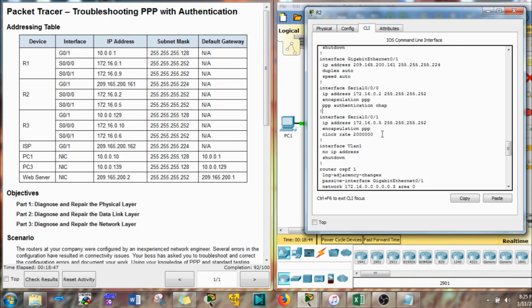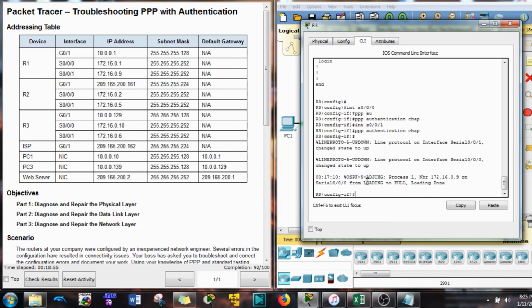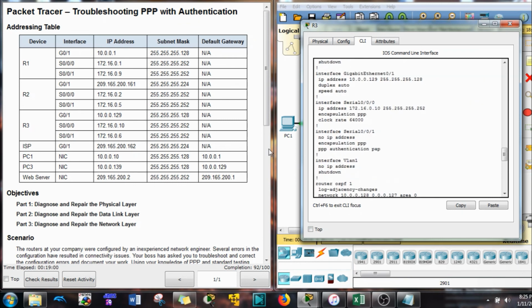172.16.0.5, 252. Yes, so that one's good. We have all addressing correct there. Let's check it out up here now. What do we got? It should be 10.0.0.129. It is. Is the subnet mask correct? Yes, it is. Serial 0/0/0.